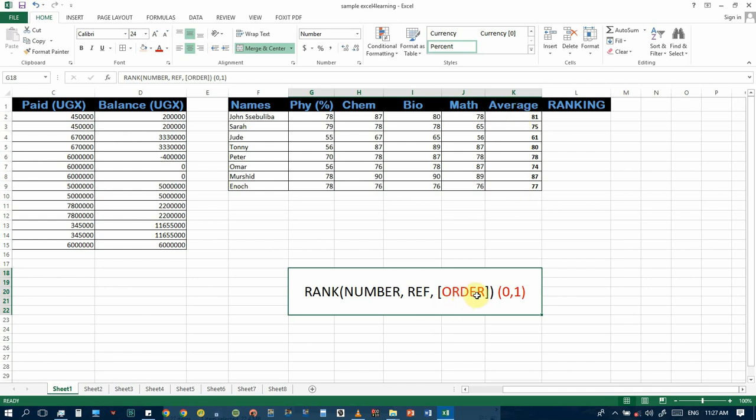Then order. Order can be either 0 or 1. Now 0 means ranking will be done in descending order. 1 means ascending. Ascending, that is from the smallest to the biggest.